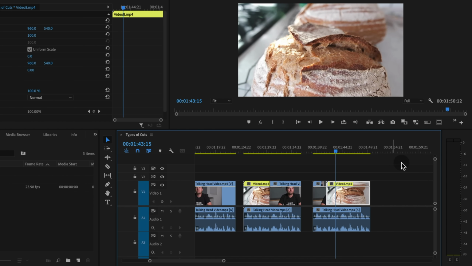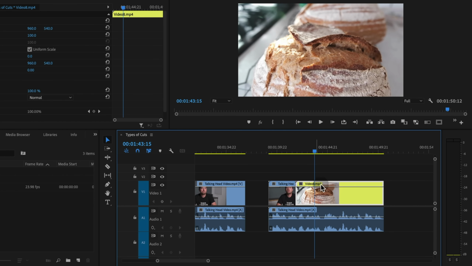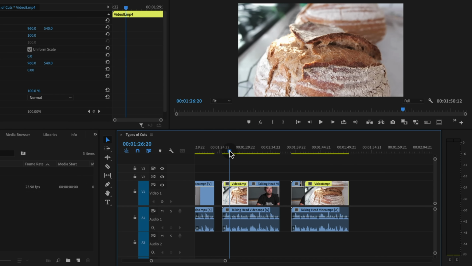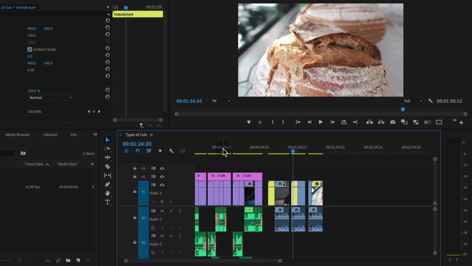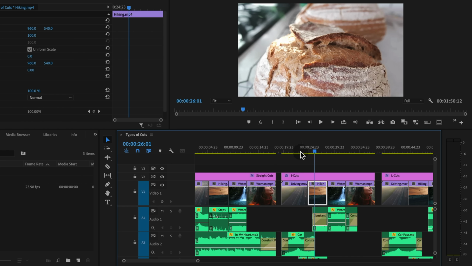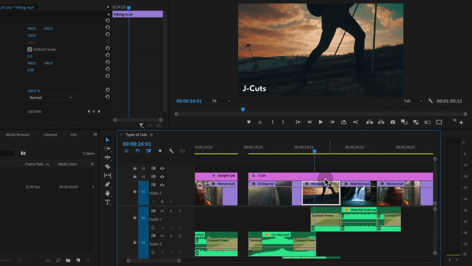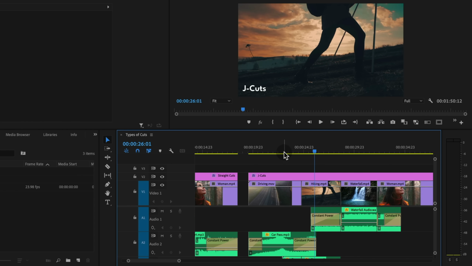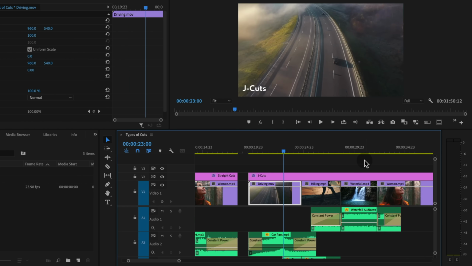So why would you use these different cuts? Well, with the J cut, I think that it builds anticipation for what's going to happen next, especially with the previous sequence where you might have heard the footsteps or you hear the waterfall before you see that shot. You're building anticipation for what's coming next, or you're actually giving sort of a hint at what's coming next.